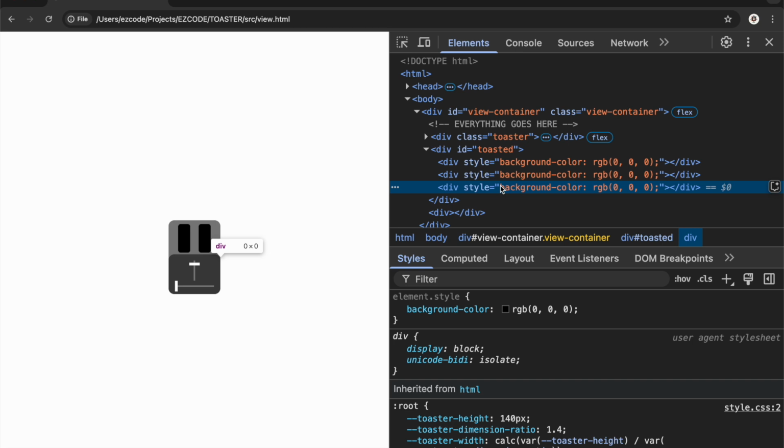So we did press the lever, and we know they're showing up, but it's because, just like a balloon, we need to inflate our toast div to take up space.